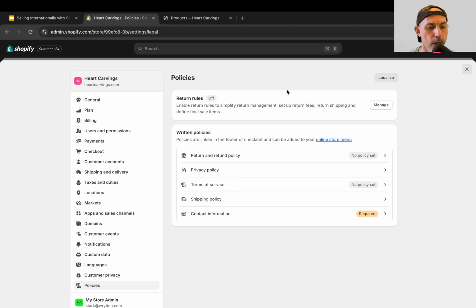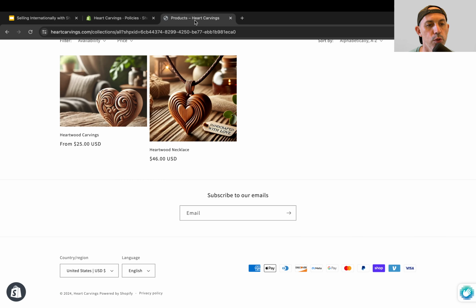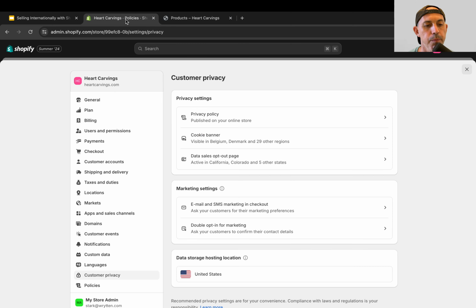Okay. And you have the localize. Obviously, you have to translate these things as well. Don't forget to translate. The next thing is customer privacy. You have a privacy policy. Obviously, all these policies, make sure you link to them at minimum on the footer, but have different places you link to them.